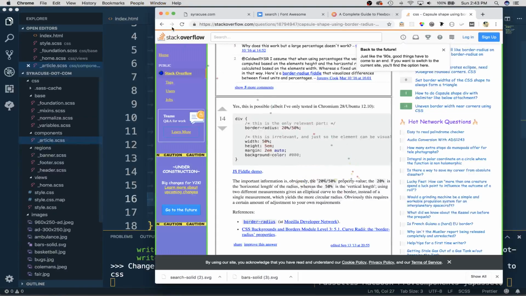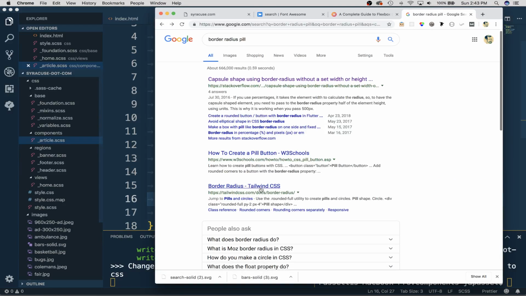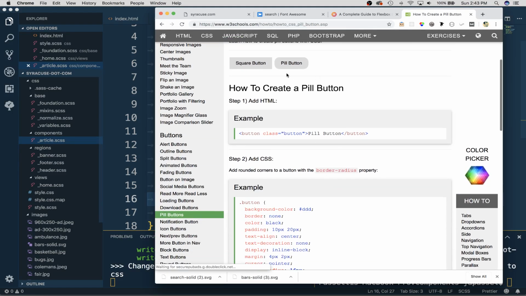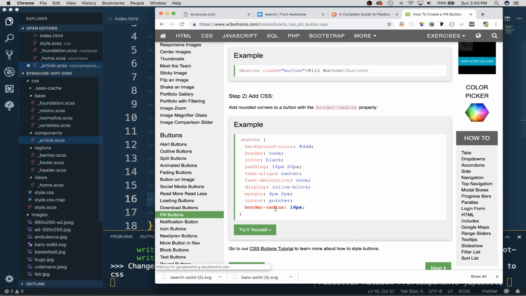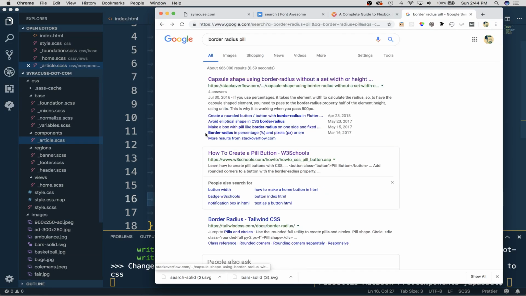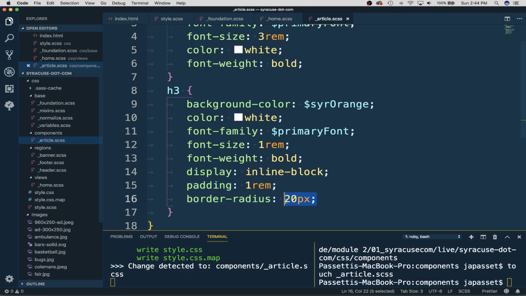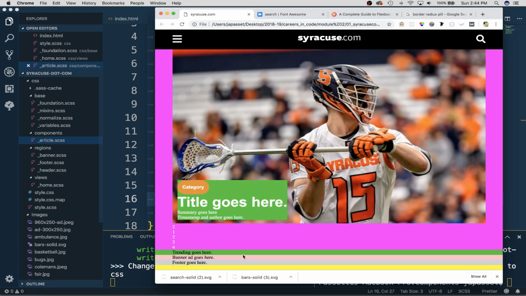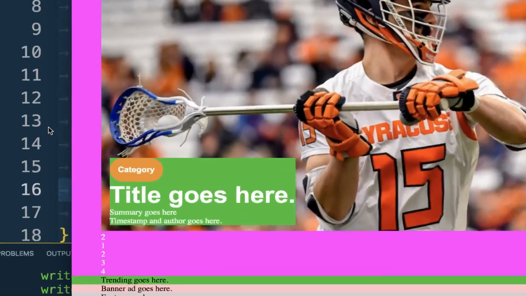I don't know if I'm getting a correct answer here. How to create a pill button, W3Schools. Yep, pill button. Border radius, they say an actual value of 16. I do like the idea of a very large border radius, like 50 pixels, something larger than what you need. And yeah, there, whoa, hold on, zoom in. It works.